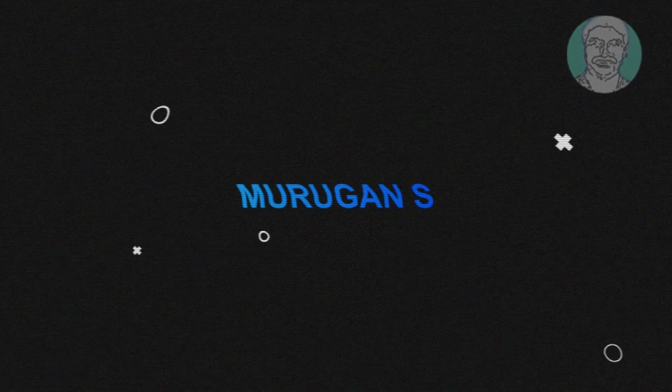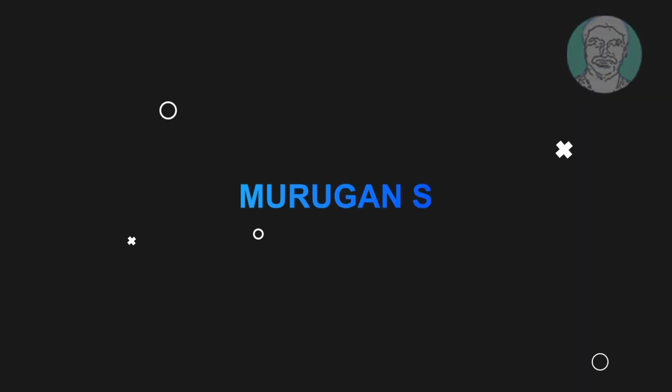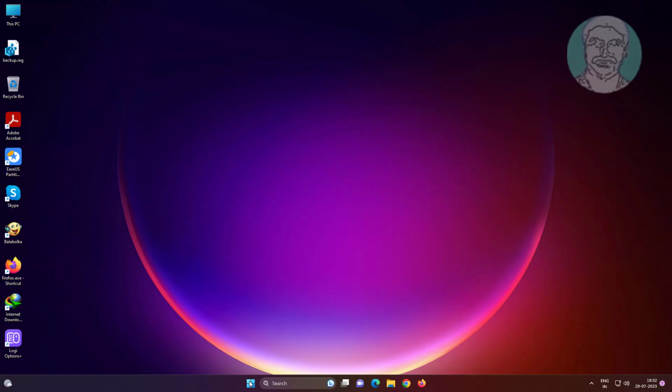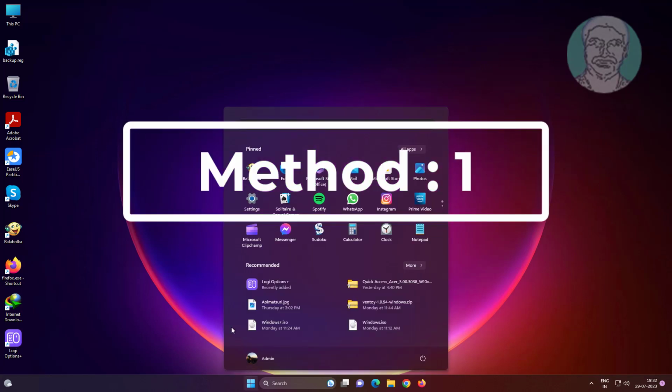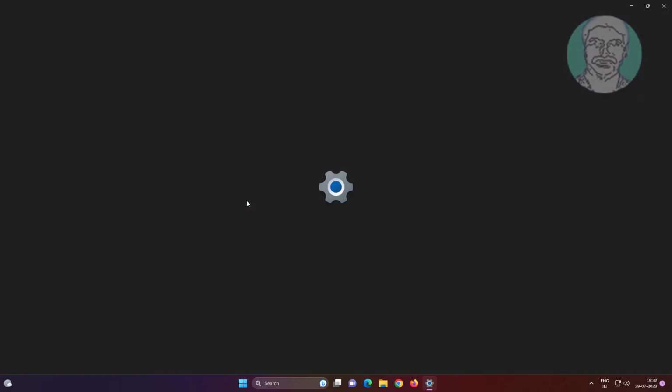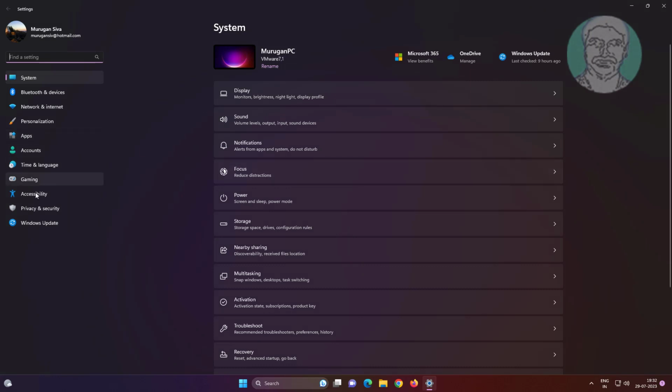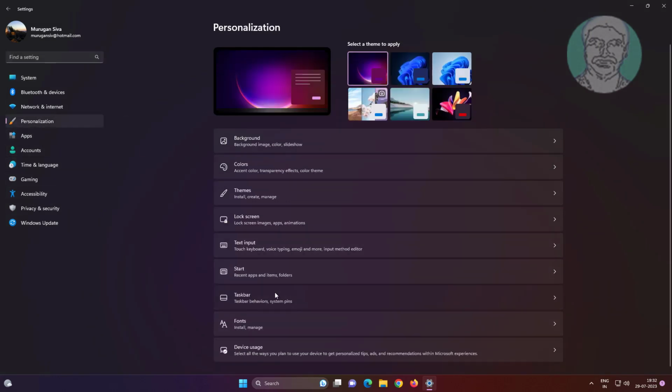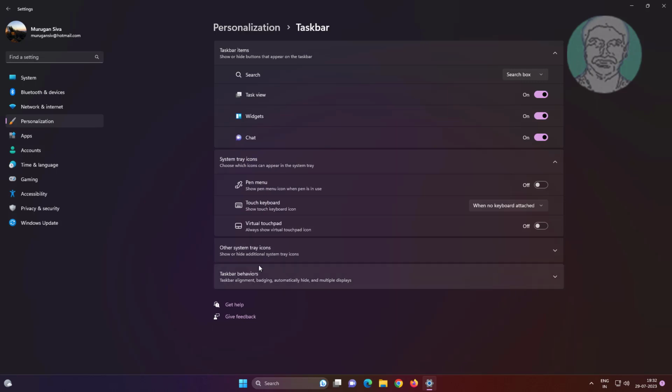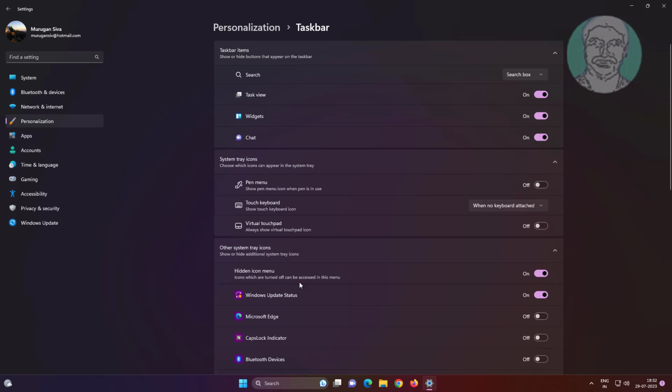This video tutorial describes how to fix the Windows Security icon missing from the taskbar in Windows 11 and 10. First method: click Start, Settings, click Personalization. Other system tray icons, turn on Windows Security notification icon.